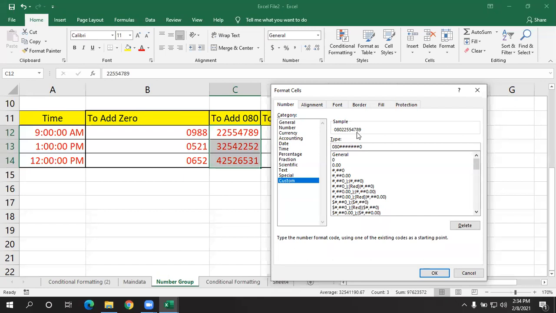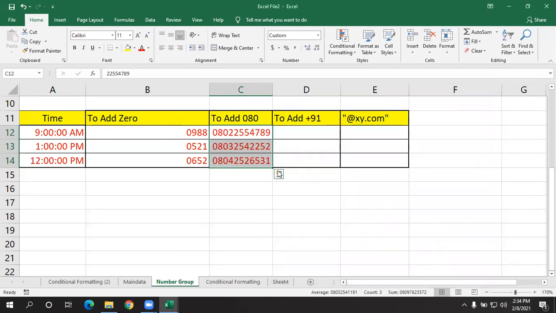See, now are you able to see? 080 is there. I have added few hash symbols in the sample also. It is showing 08022554789. Now if I click on OK, now you can see. So before this number, you have added 080 format.